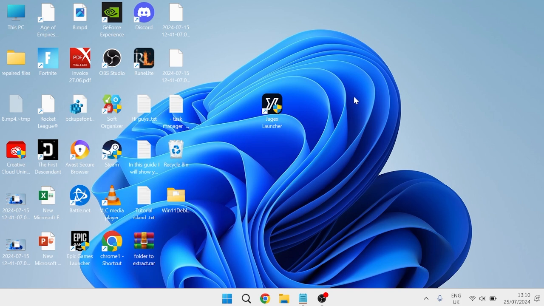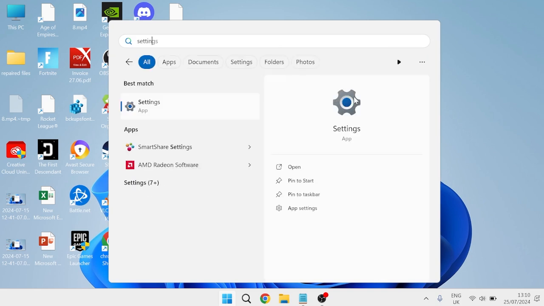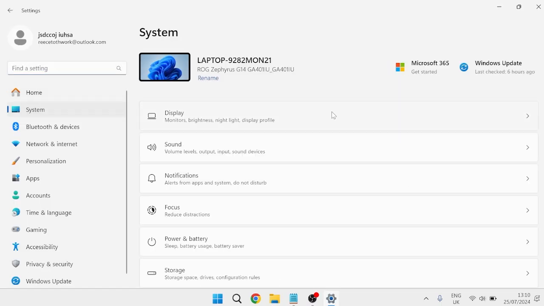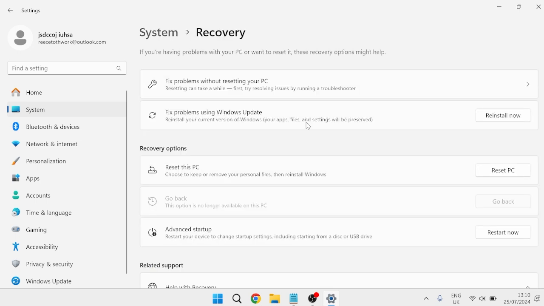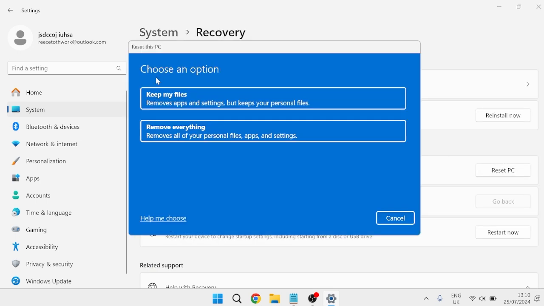If that's still not working, the very last thing we can do is head over to our start menu, search for settings, and then tap on the settings icon. Come over to system from the left hand side, scroll all the way down to recovery, and we're going to go ahead and press reset PC. Now we can choose this option at the top to keep my files, and this is basically going to keep all of your personal data and personal documents, but it will remove any third-party applications that you've downloaded, so you'll need to reinstall these apps upon completion of this reset.